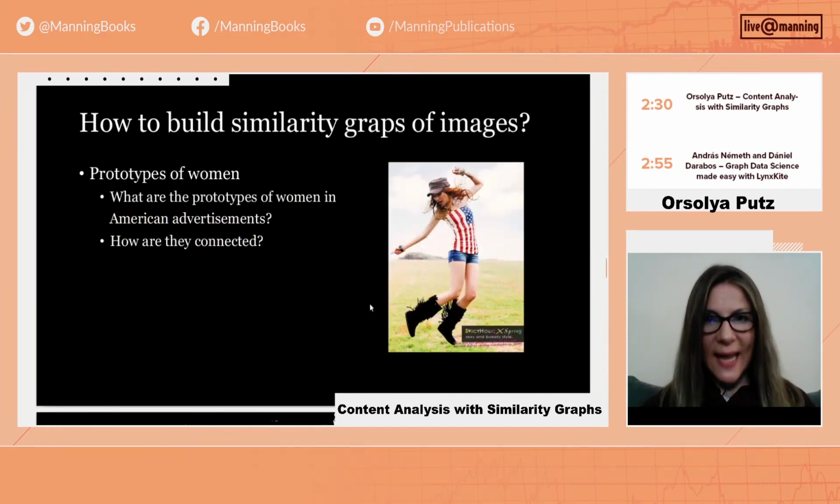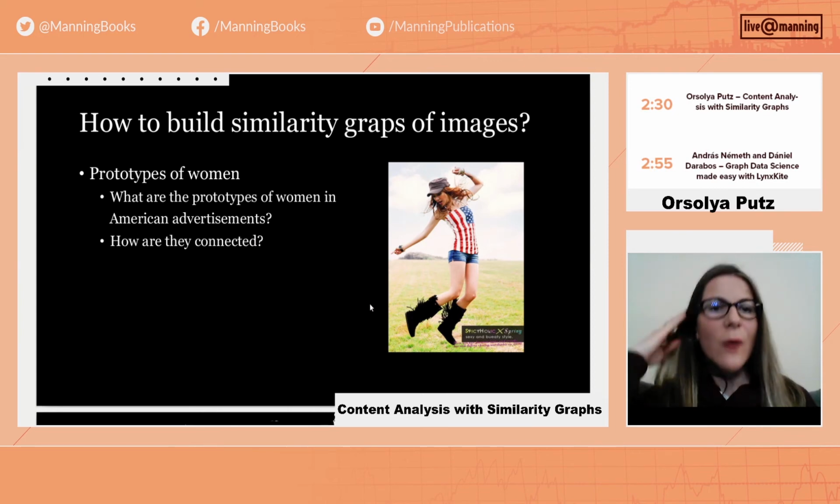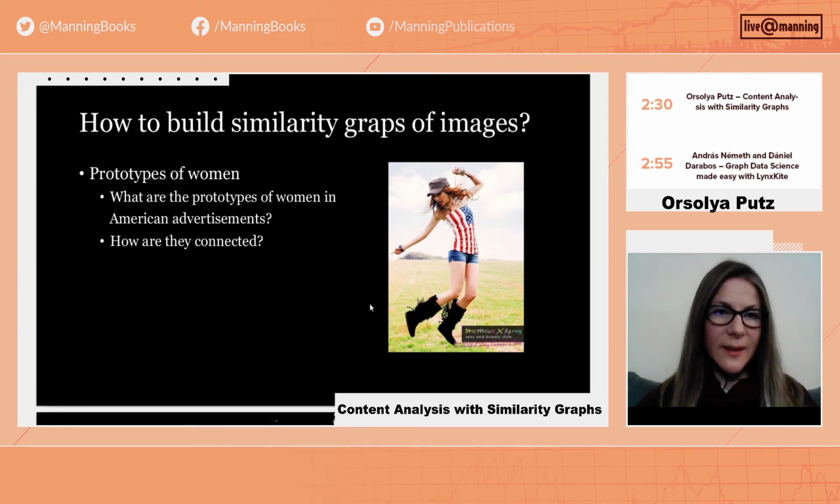So much about text. Now let's turn to images. Let's see how to build similarity graphs of images. In this project, we were interested in the prototypes of women, not the prototypes of women in general, but the prototypes of women in American advertisements and their connections, so how these prototypes are connected.